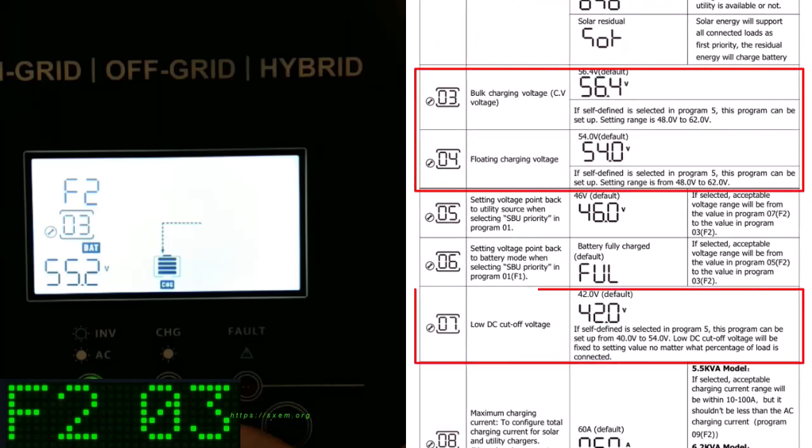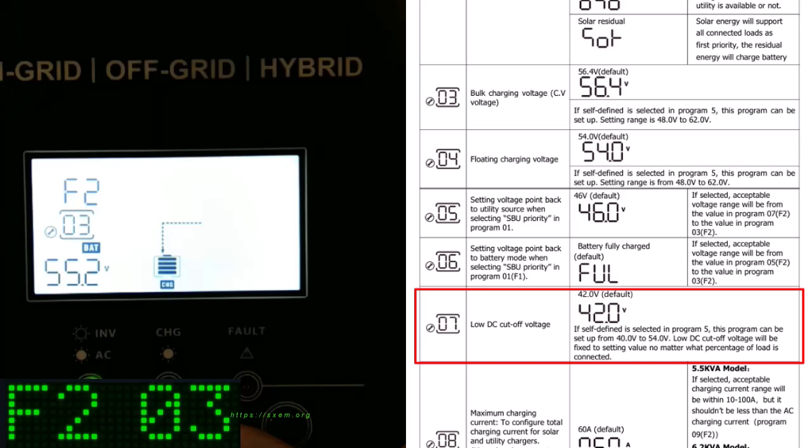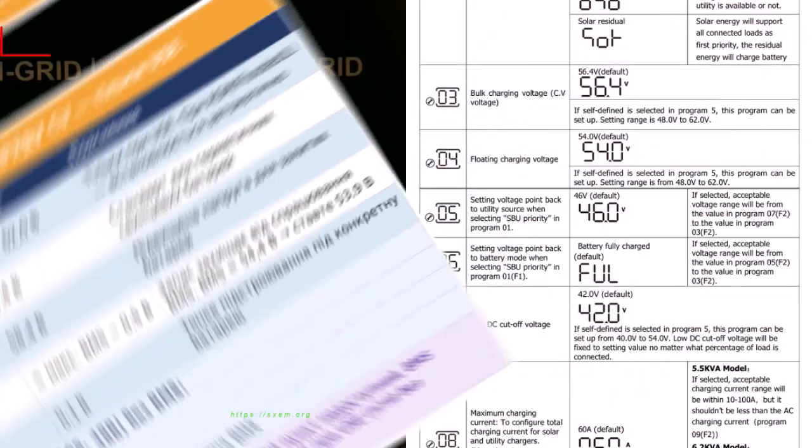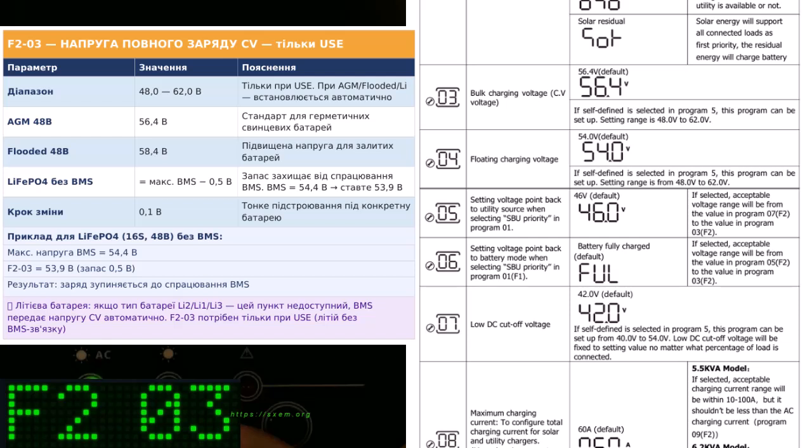F203, F204, and F207, Charge and Protection Voltages. These three items are only available with battery type USE. If you have AGM, Flooded, or lithium with BMS communication, the inverter sets these values automatically and you simply won't see them in the menu. But if you're on USE, these are critically important parameters.